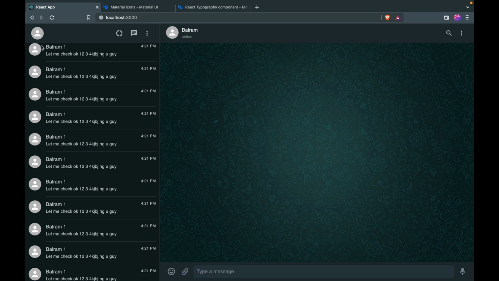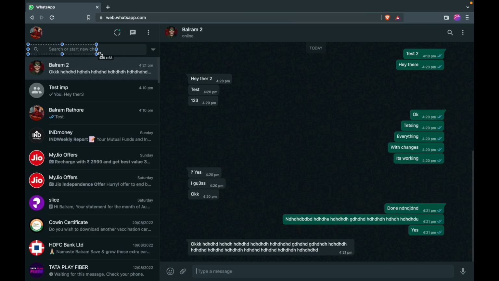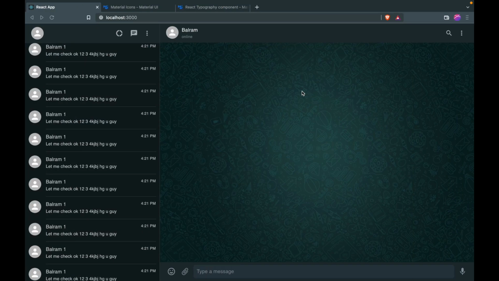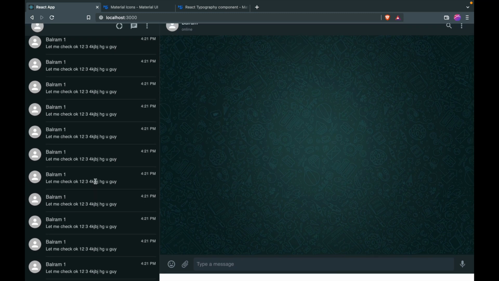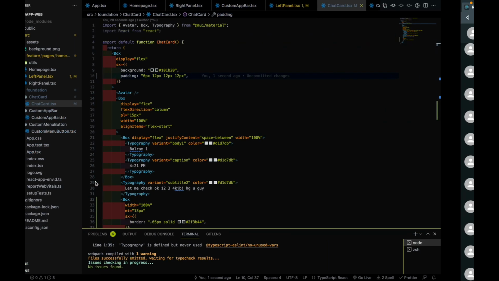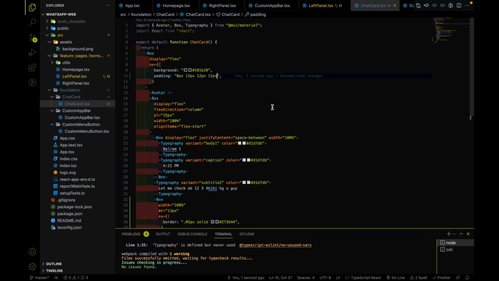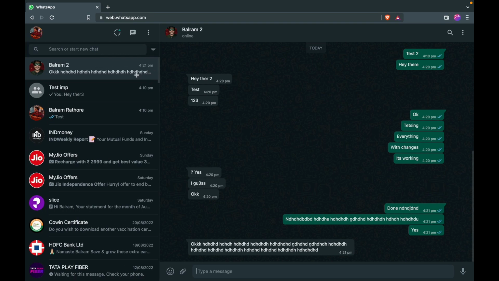I know the top part of this first chat card kind of sticks to the top navbar, but we will work on that when we add this search box. Okay, so let's work on the search box first, then we will fix the scroll issue. As of now, the scroll issue is not fixed. Okay, so let's work on the search box, and that we will put inside the left panel only, because it is a part of the left panel, so we need to work on that.